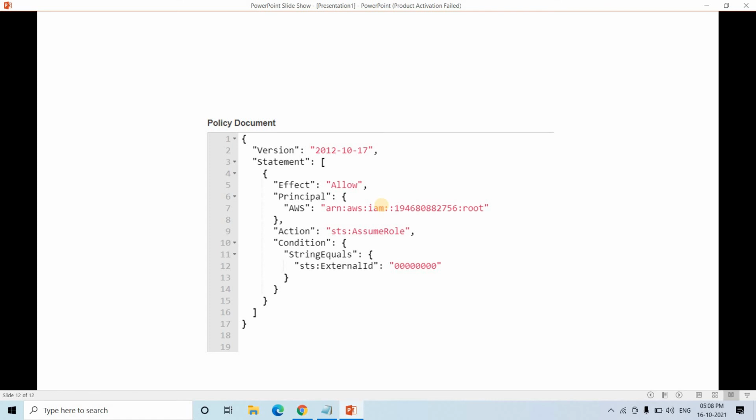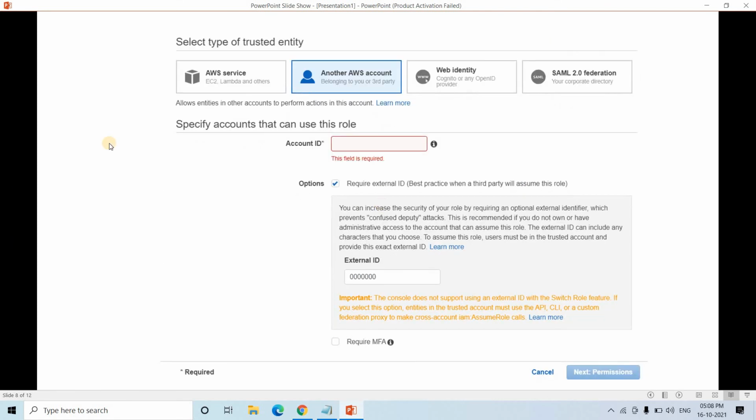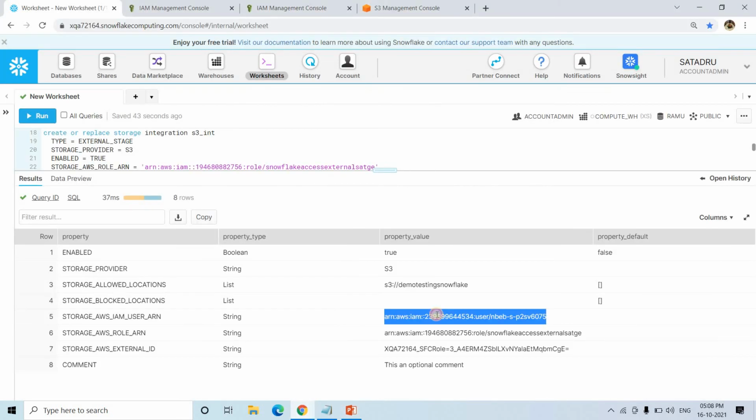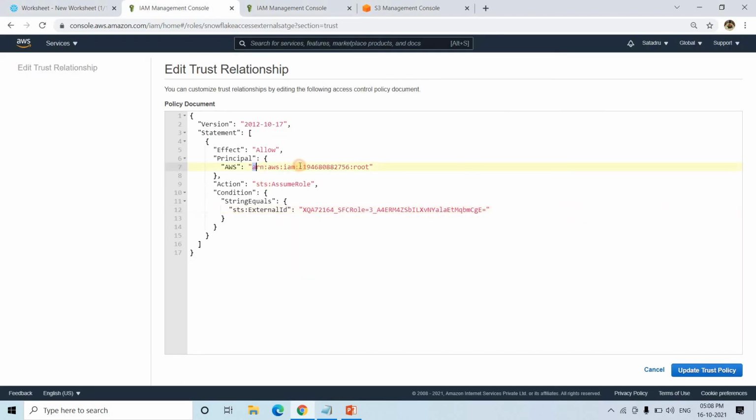I have told you, right, that what account ID we need to mention. If you see this particular one, that is specify account that can use this role. So that time we used our AWS account ID only, but that particular account ID should be Snowflake's account ID, so that Snowflake can assume this particular role and use that. So basically all we need to do, we need to copy this particular one and then we need to paste it here in this principal.